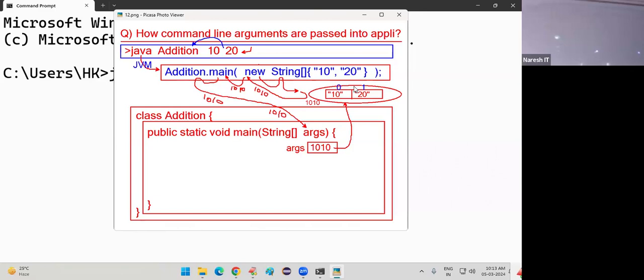Who will prepare this line? Are you preparing it or is the JVM preparing it? What you do is only write java Addition 10 20 and press enter. That's it. The background work will be run by whom? JVM. Inside the JVM, we have this statement. Is this a hard-coded statement or dynamically prepared? Dynamically prepared. Your class name changes from time to time, and values change from time to time, so this line is prepared dynamically. Now the JVM internally has the line: the given class.main(new String[]{"first value", "second value"}).